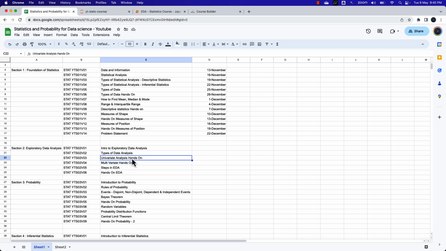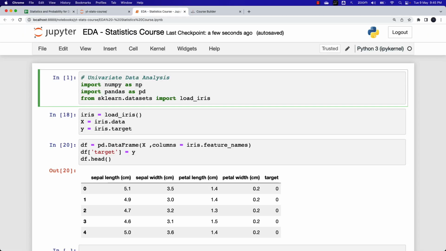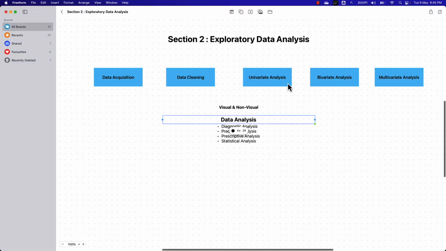Now in this unit, as part of this video, we will see how we can analyze the data, especially a single column at a time, and what are the ways in which we can analyze the data. As you know, univariate data analysis is the third step, I would say, in exploratory data analysis. We'll start with data acquisition, we'll clean the data, and we will begin the univariate analysis where we can start analyzing a single variable at a time.